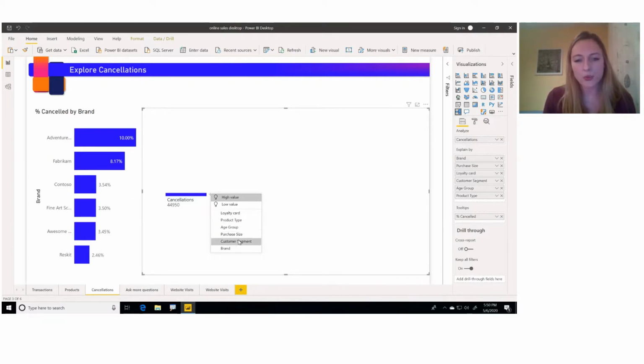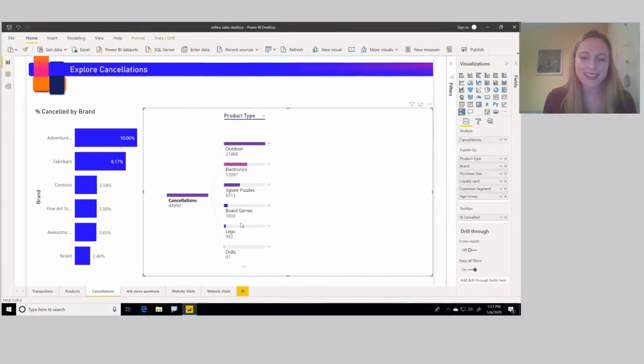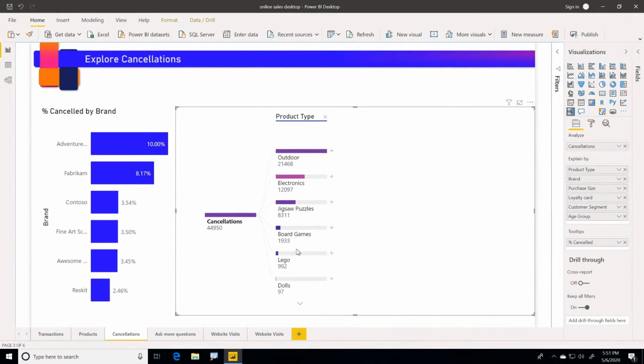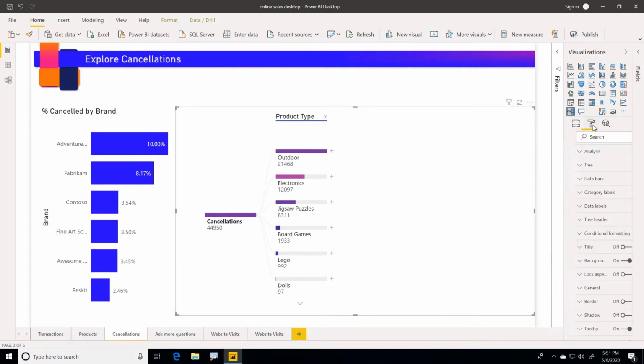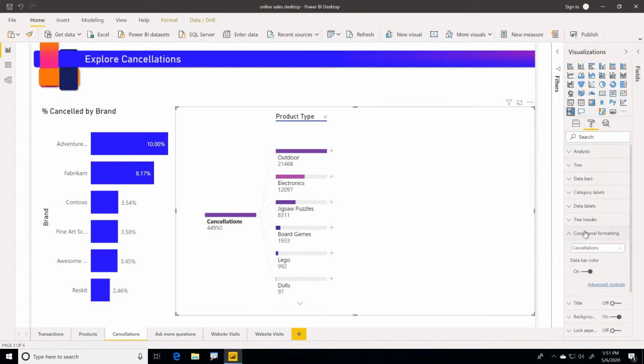And one of the things I want to drill into is my product type, because we saw there's a lot of cancellations happening with our outdoor products. So I'm going to drill into this. And you're going to see immediately that the color of the decomposition tree changes. And this is because we are adding conditional formatting to the decomposition tree, which I know a ton of you guys have been asking for.